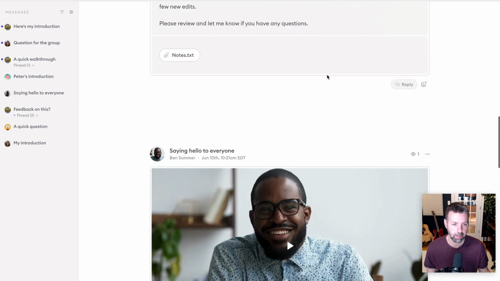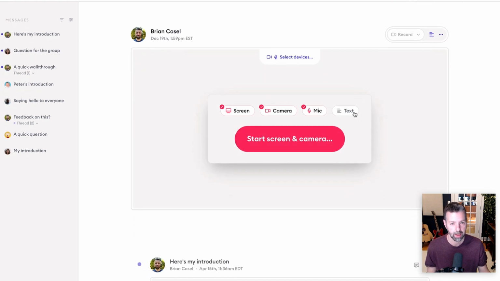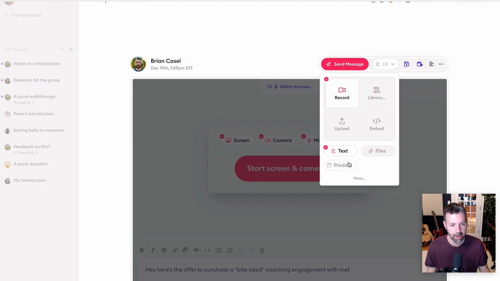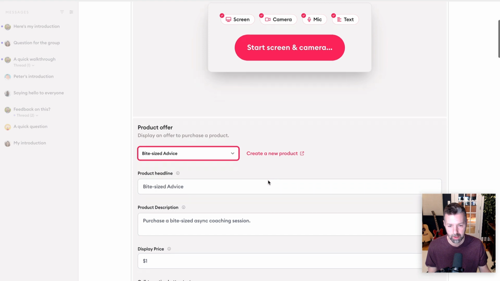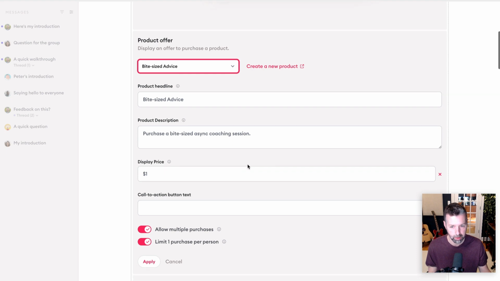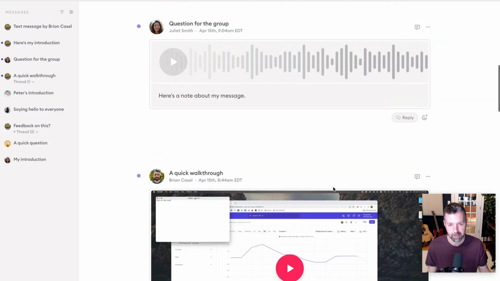And as you can see, we've been going back and forth. There's a few people who are communicating asynchronously in this group discussion. And I want to post a product offer for anyone in this conversation to be able to click and purchase. So I'm going to start a new message, and I can add a recording or a text message. So I'll say, and in addition to my text, I'm going to add a product. And I'll select my bite-sized advice product. I could even customize the text and information that would show along with this product offer. I've got a few more options here, and I'm going to go ahead and send this message.